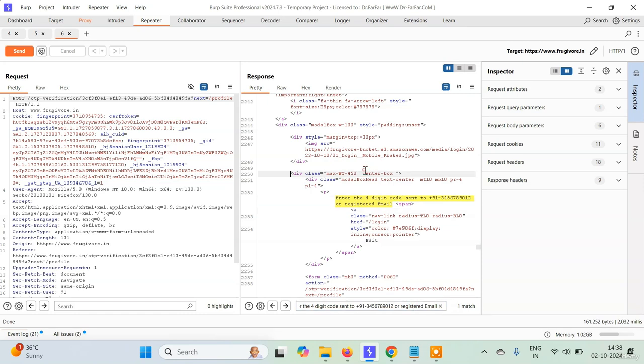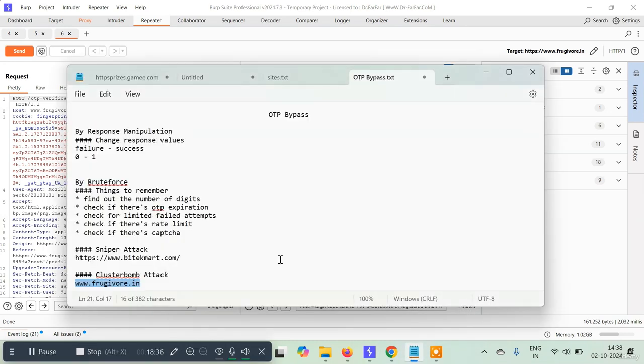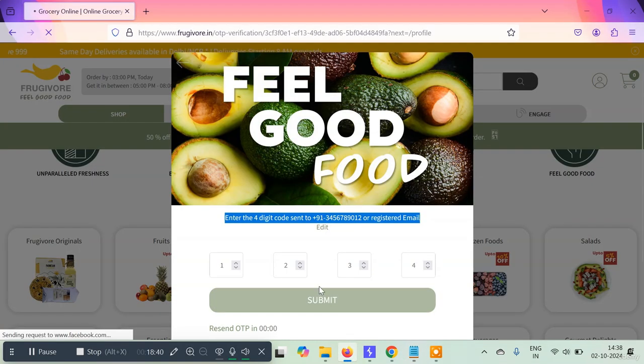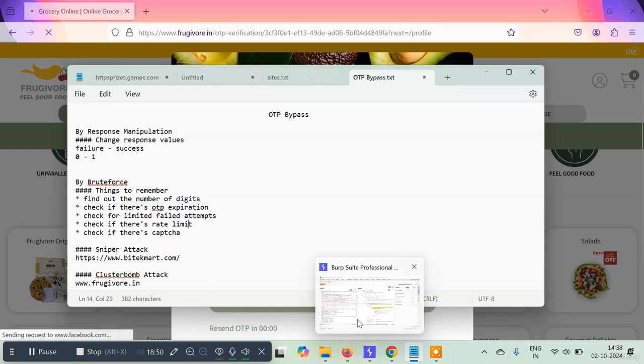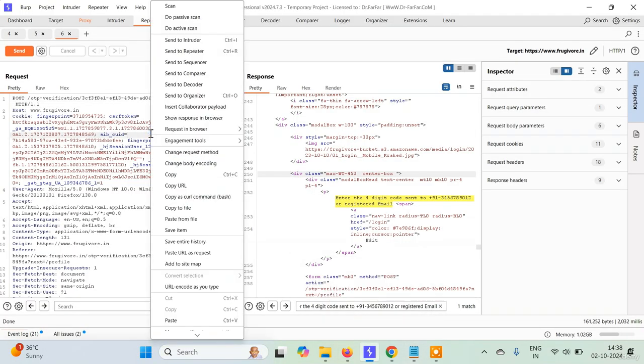Now again, four things: find out the number of digits. The number of digits is 4 because there are 4 boxes. Then OTP expiration, no. Limited failed attempts, no, we just checked. Then rate limit, no, and there's no captcha, so we can brute force it. What we'll do is click on this and click on send to intruder.